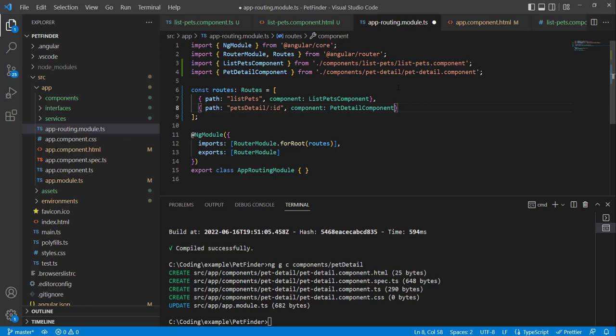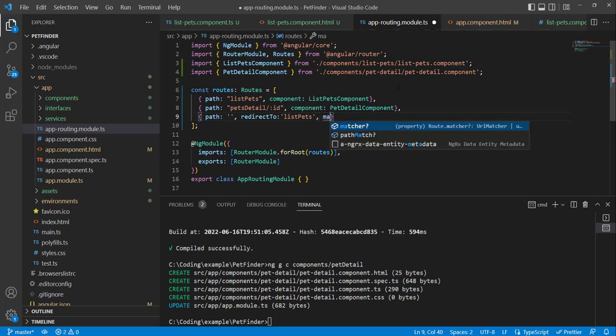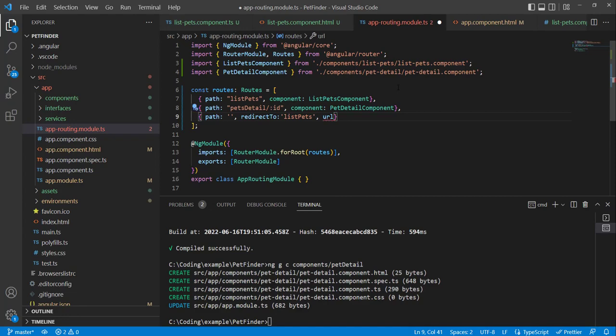I also want to add a redirect. So basically when someone comes to the website, I just want to automatically show a list of pets. So I'm going to do path, and then I'm going to do blank here, because remember, blank means just the base URL, right? Localhost, port 4200, and nothing else. I'm going to do redirect to list pets. And then I'm going to do, I think it's URL match.